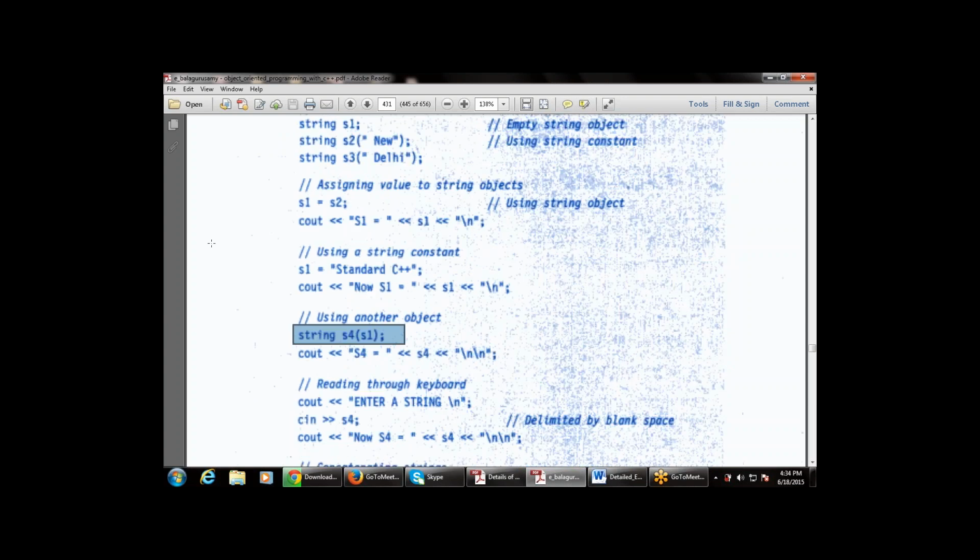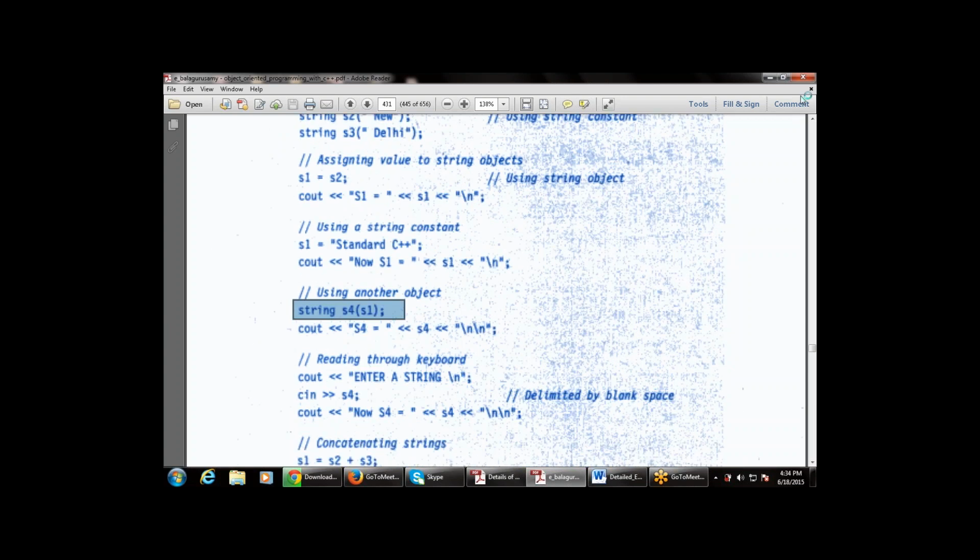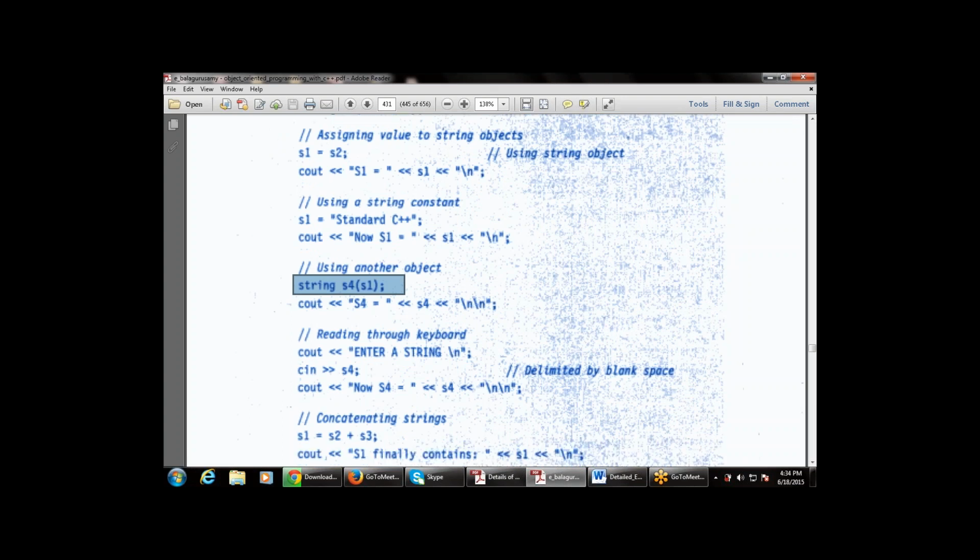Then next is reading through the keyboard, that is, getting the values. This is cout "Enter a string". Reading through the keyboard means storing into the memory. So entering a string is displayed, that is the user-defined prompt, enter a string, that is defined from the user.